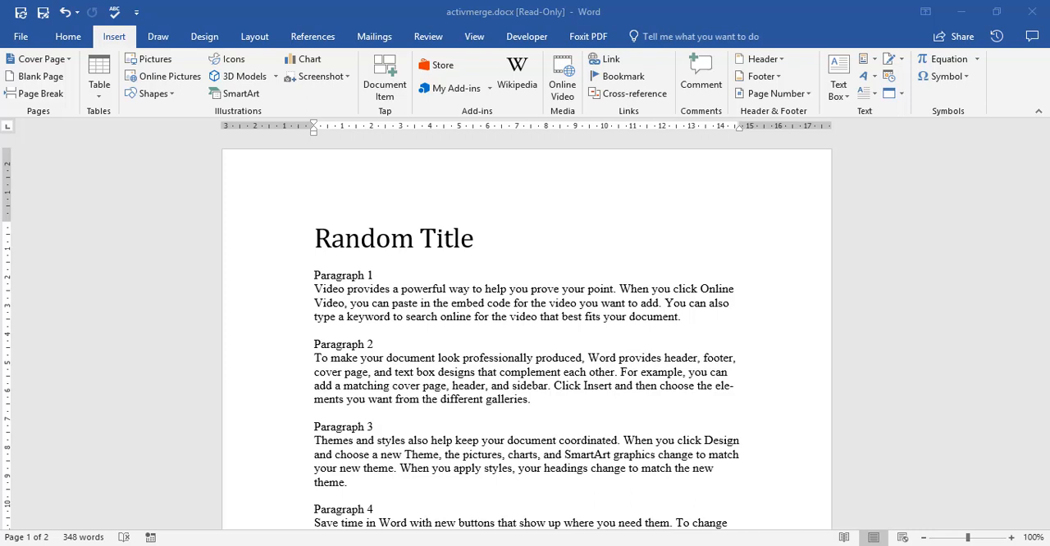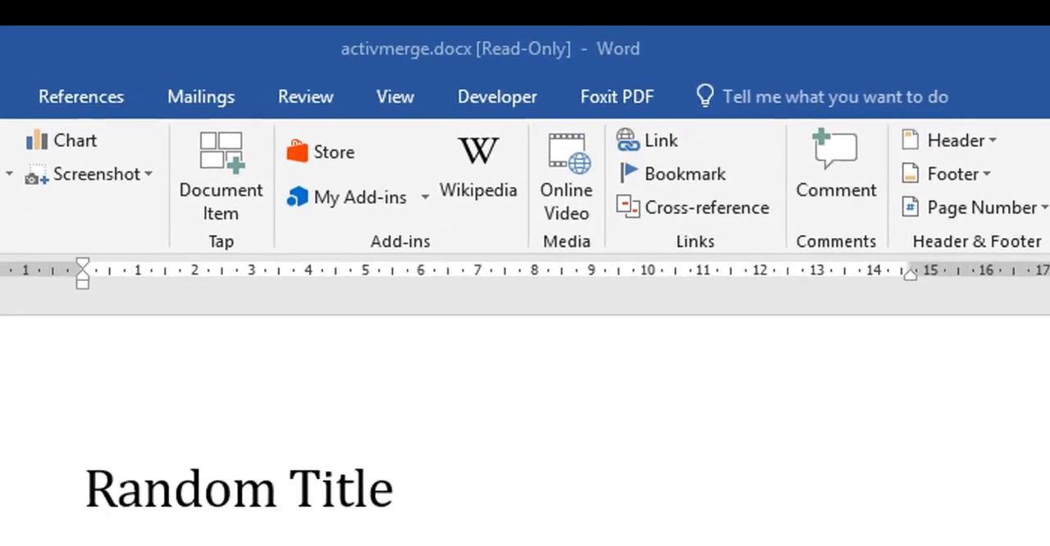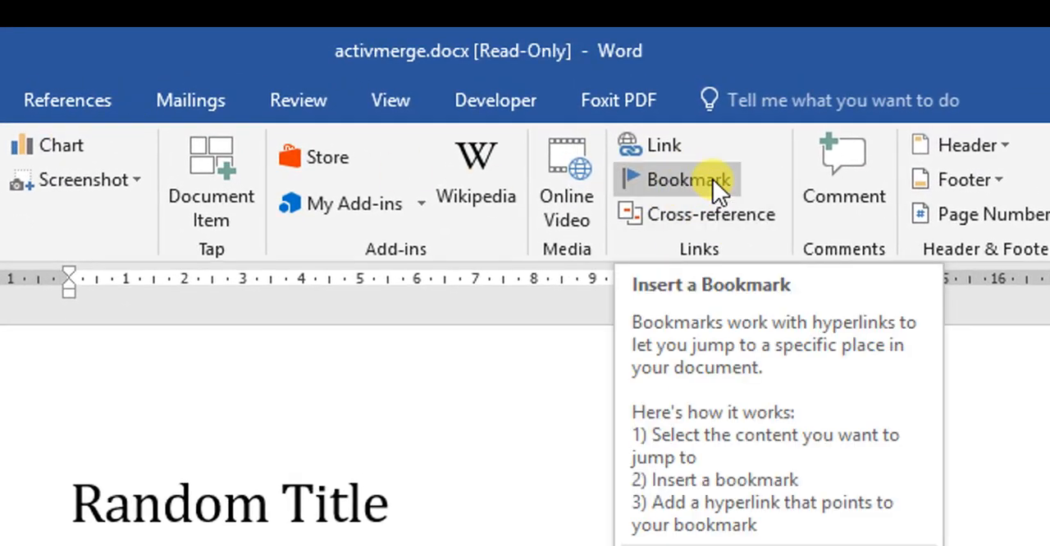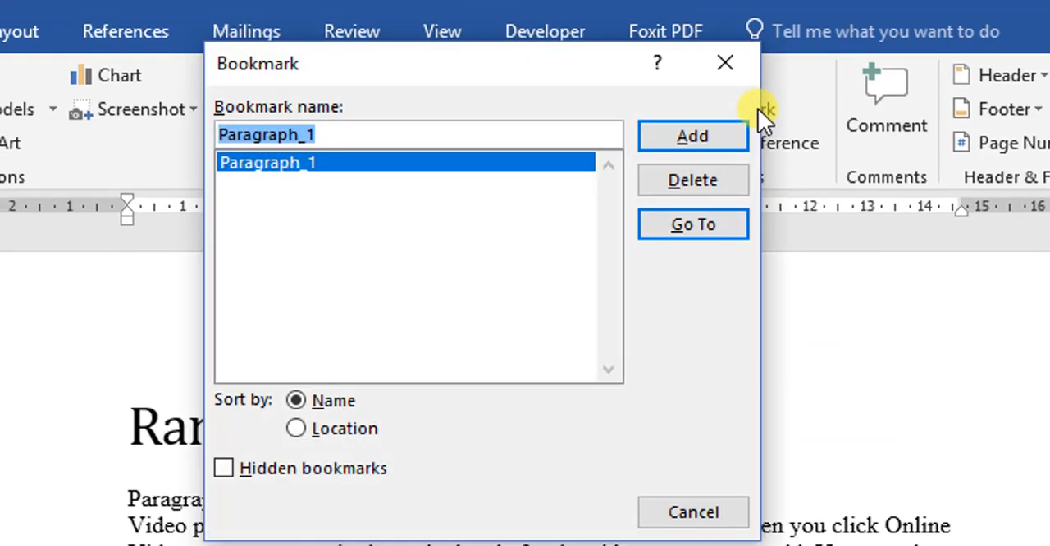In this video, we're going to be looking at how bookmarks work and how to insert a bookmark. So to insert bookmarks, we go to our insert tab. Over here, we see the bookmark option. Bookmarks work with hyperlinks to let you jump to specific places within your document. So what we do is we click the bookmark option.